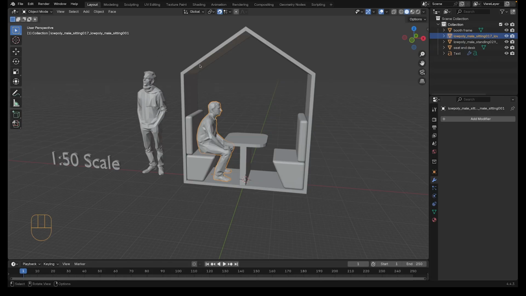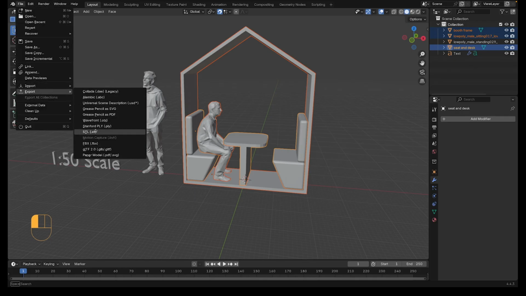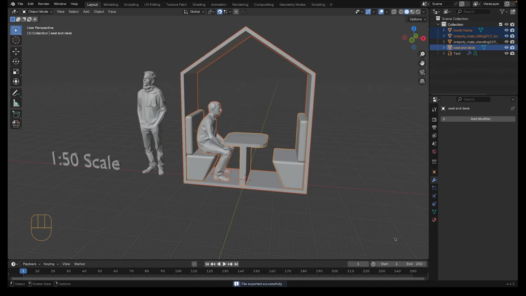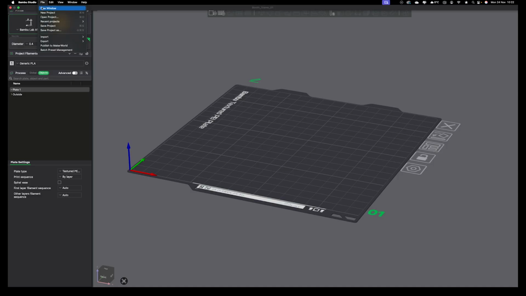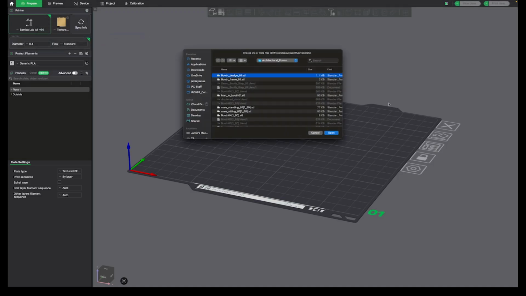Okay, so let's select the person sitting down, hold shift and click the frame and the seat and the table. So I've got these 3 objects selected. I'm going to go to File, Export, STL, and I'm going to call this Booth Design 01. And selection only, export STL. Let's import our model. Import and select Booth Design 1 STL.